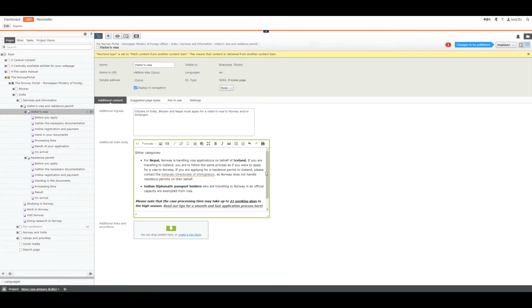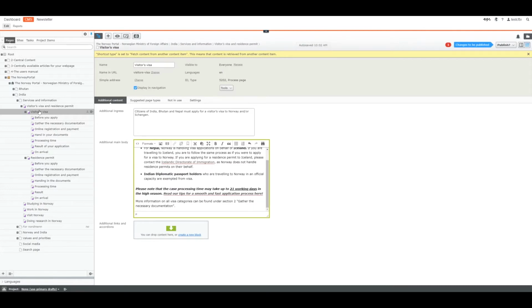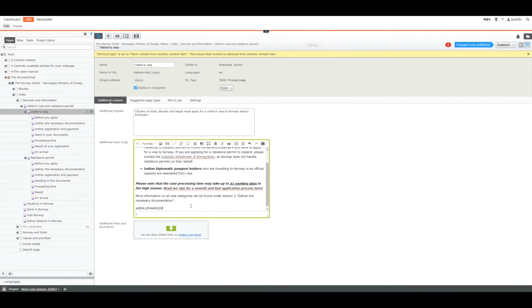You can add different information, and once again you're adding this information to the visitor visa section, not the articles below, and you cannot edit the articles below either. So let's go add some information here.